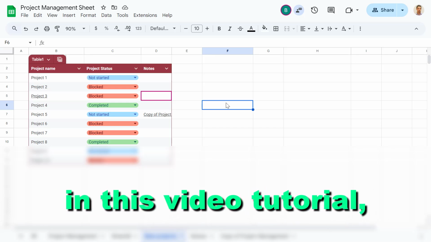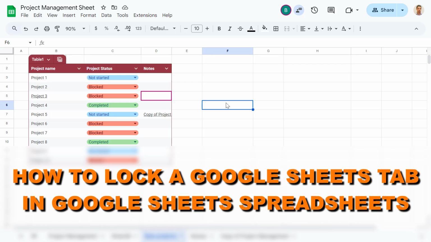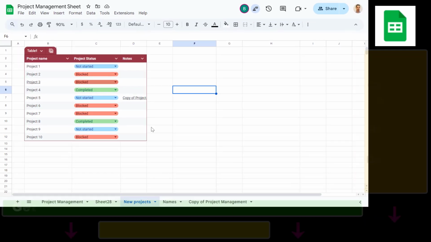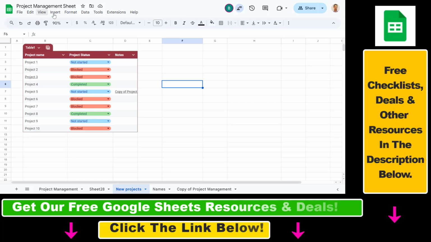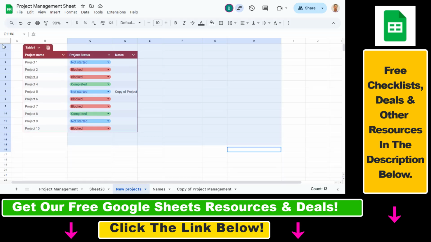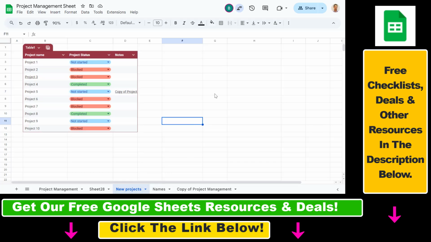Hey everybody, in this video tutorial I'm going to show you how to lock a Google Sheets tab in a Google Sheets spreadsheet. Alright, so let's say you have this new project tab in this project management sheet. You want to make sure that nobody else edits this table and any other cell in this tab. So in that case, what you can do is lock this complete tab, and here's how to do it.